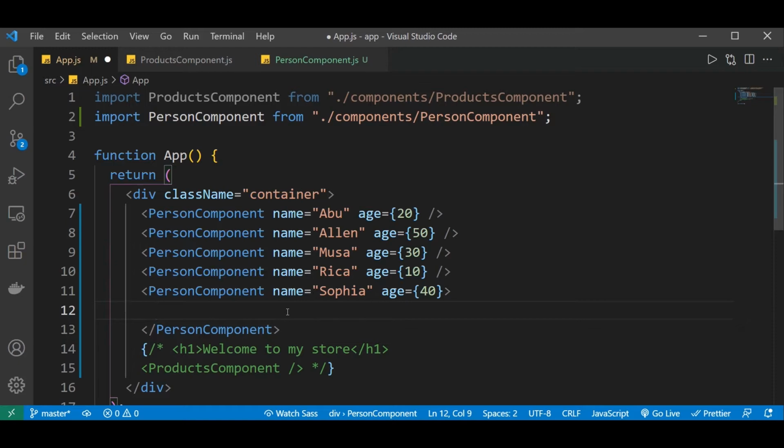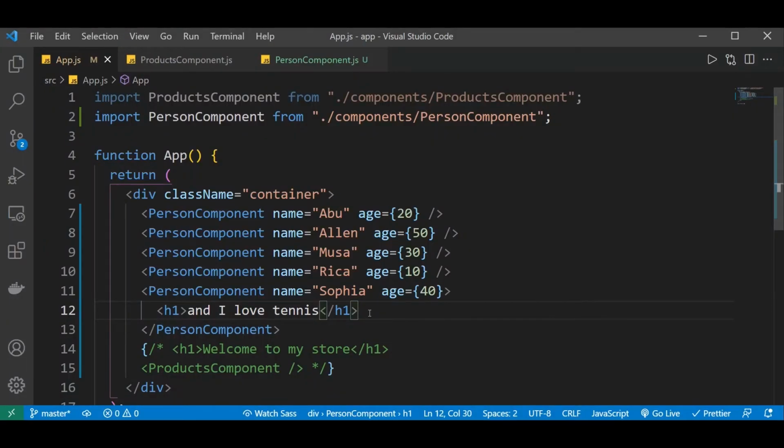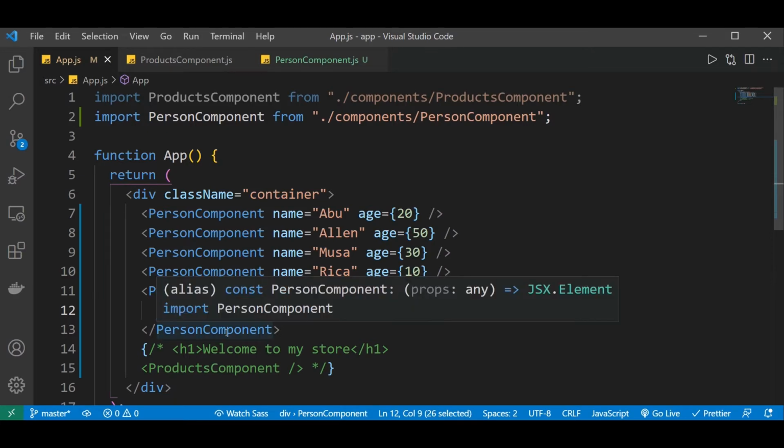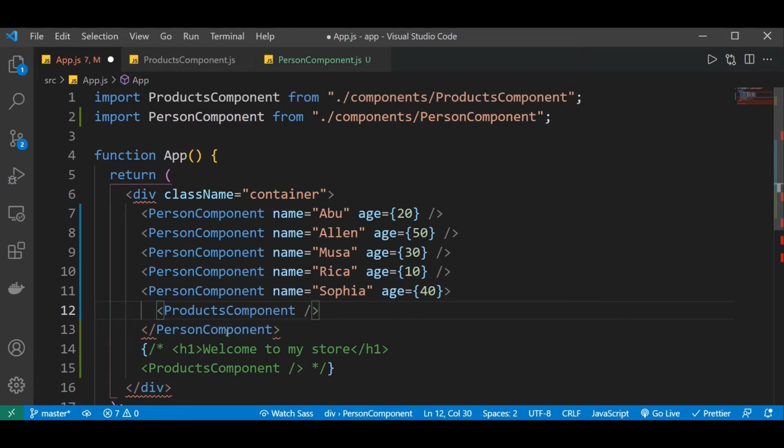We can add here a tag, for example, h1, put this back. So when I save this, what do you know? I have a tag, and it is an h1 tag. So it doesn't really matter what we pass as a child. We can even pass another component here. For example, let me pass in the products component like that.